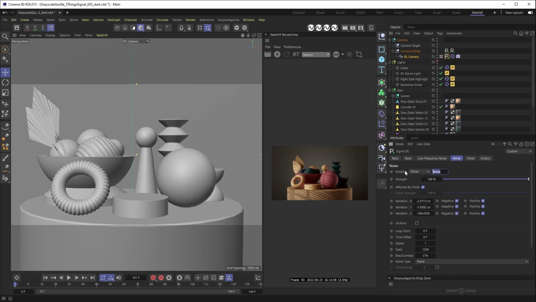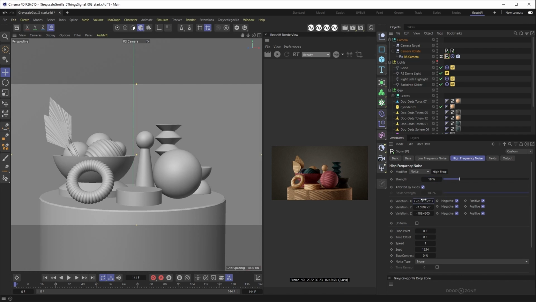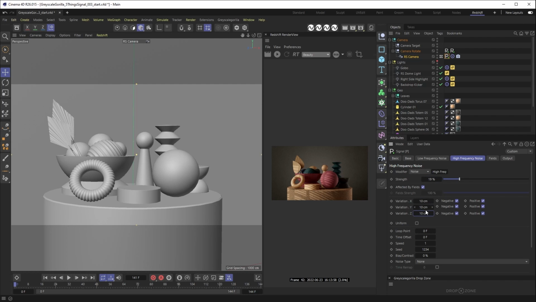So let's go to noise and change this to high frequency noise. Let's change that strength to something like 19%. Change the variation to 10, 10, 10. Change the loop point to what we had before, 145. Change the speed to something like, well, let's see. I don't think I changed the speed. I left everything else at the default.